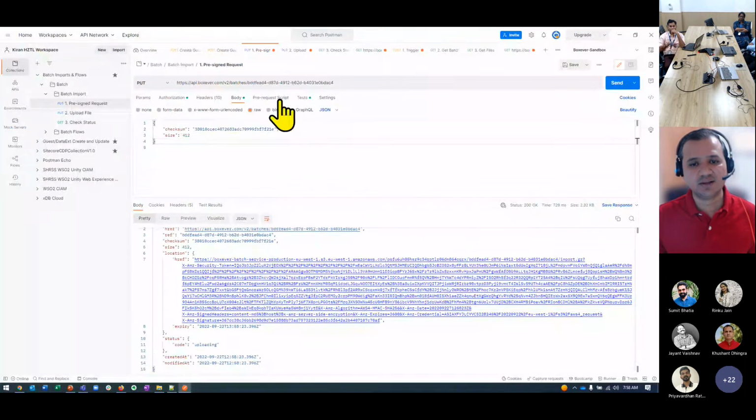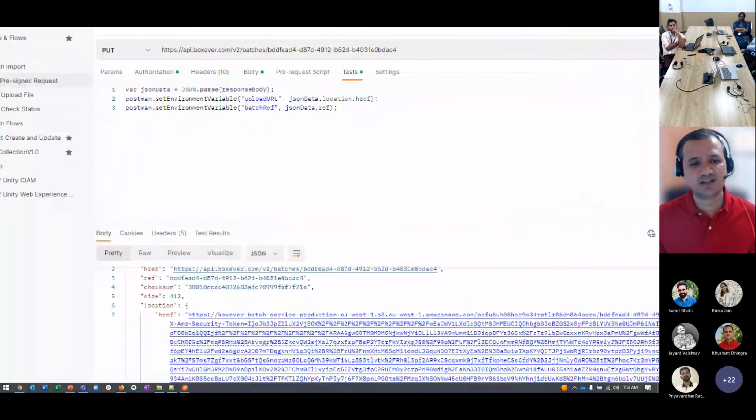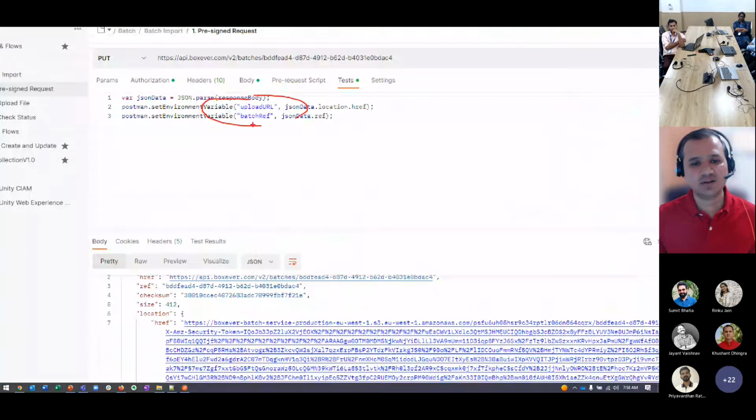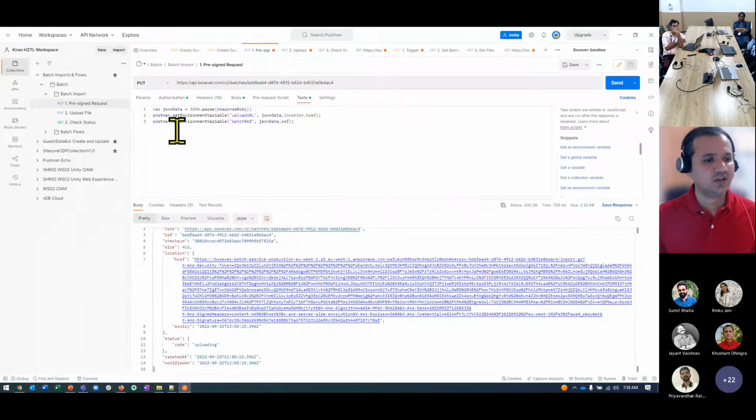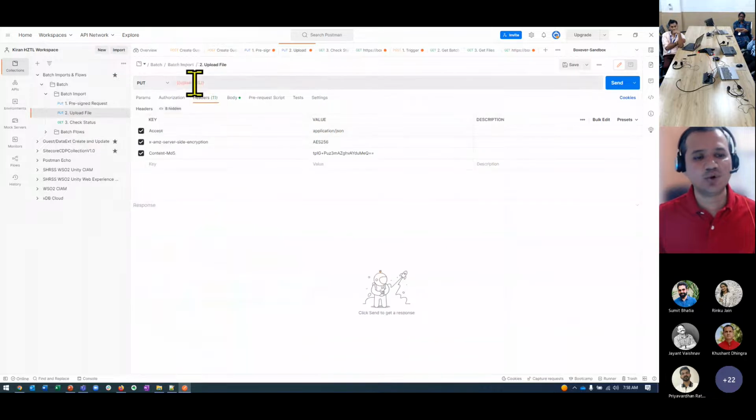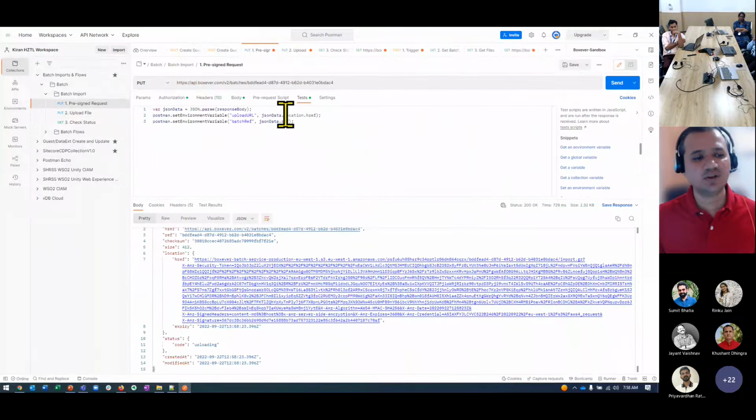And then this has been set as an environment variable here. So that variable which we have got here has been configured to store in this batch ref. So here in the upload file, the upload URL is basically what has been set up from here.